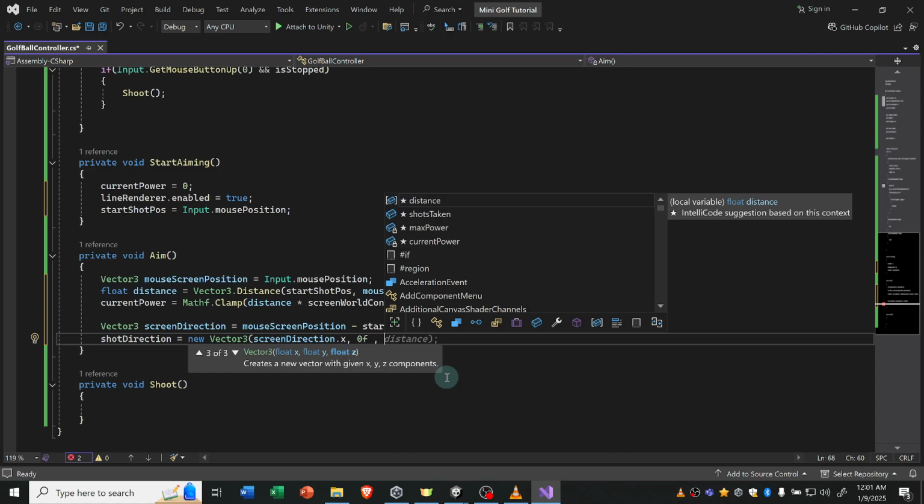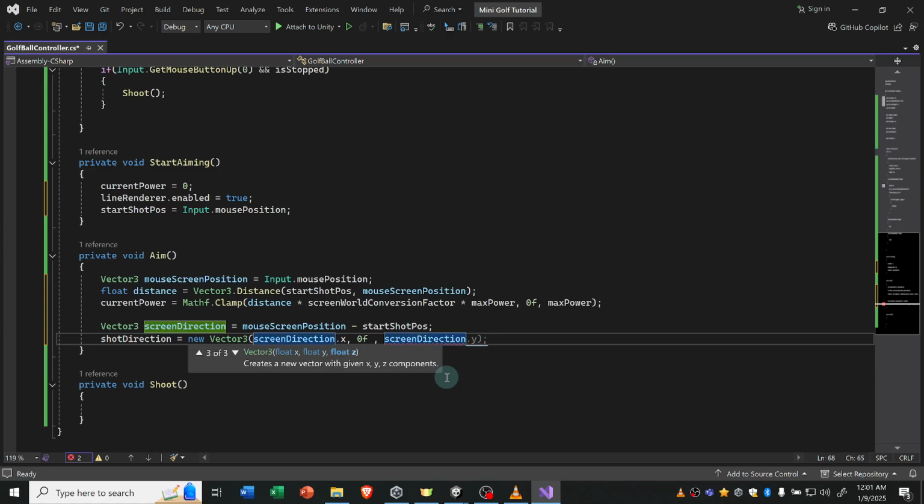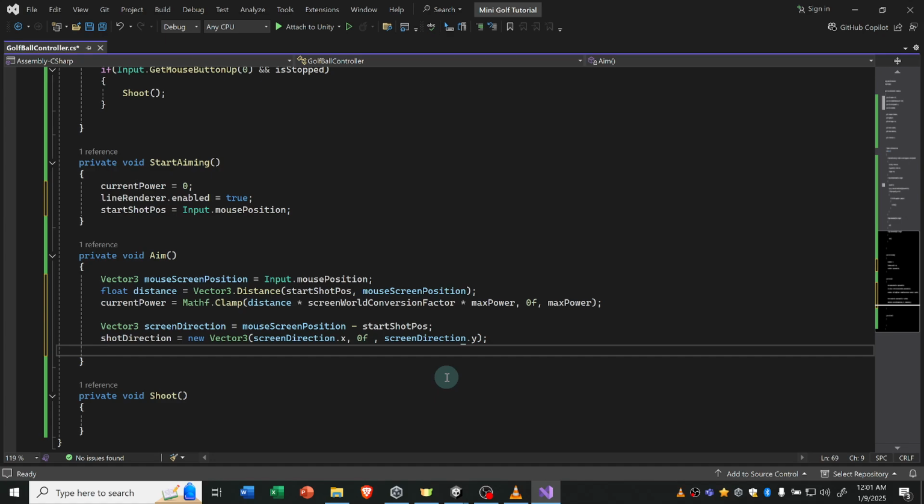So this is where I'm going to basically convert an XY screen position into an XYZ in-world Vector3 direction. So that's why I'm going to be using screenDirection.y. Okay, so now that's going to be my 3D direction. That's the direction I want the ball to go. This is where the direction of the line renderer matters, because the ball is going to go in the opposite direction when we apply the force.